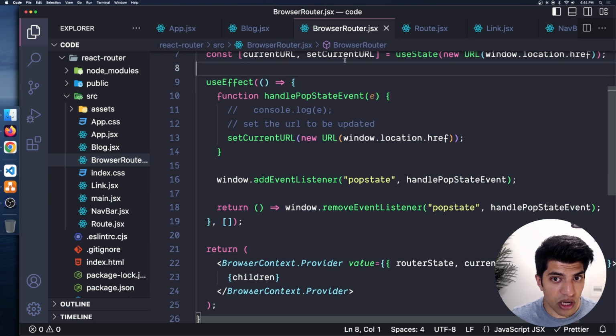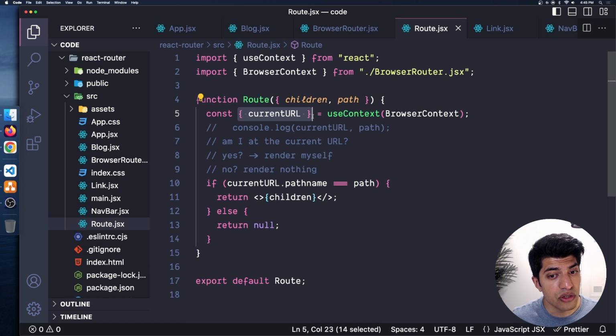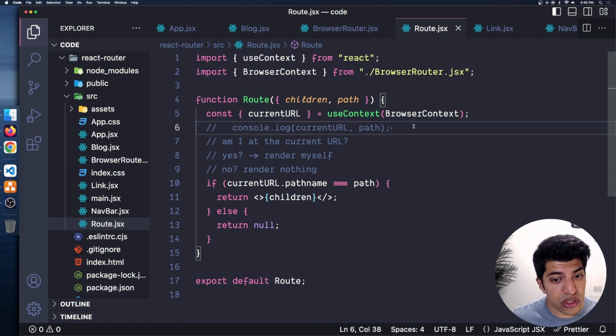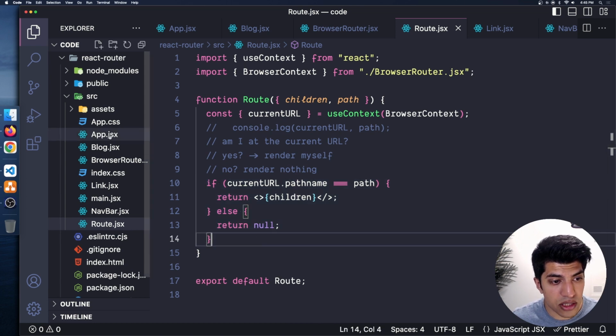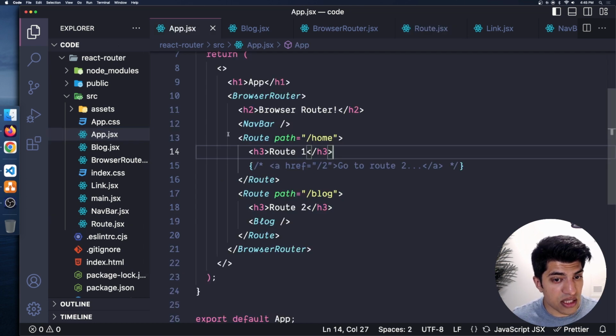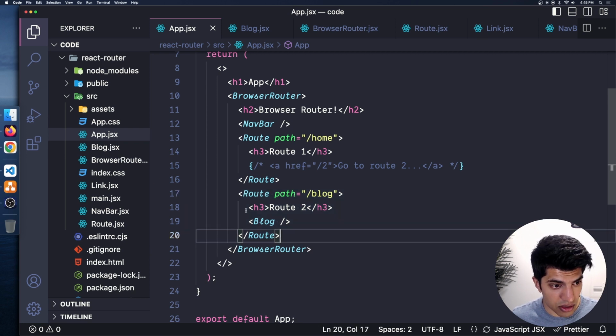Once we have our browser router done, we worked on our routes. The route was relatively simple. It just took a path and it used the context to match the current URL of the global state, in our case, to see if they match. And if it matched, it would render its children. Otherwise, it would not. And just to remember, this is exactly what a route would look like, right? It would have a path being passed in as well as the children, and those children could be components themselves, and we would render them out correctly.